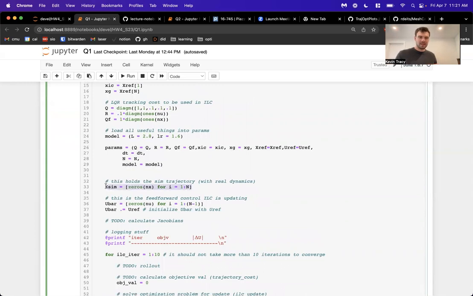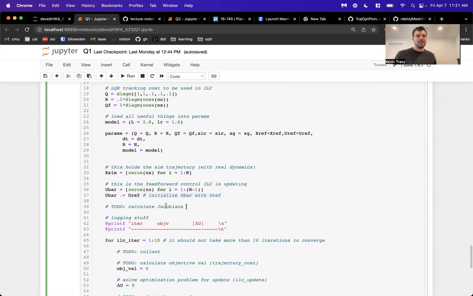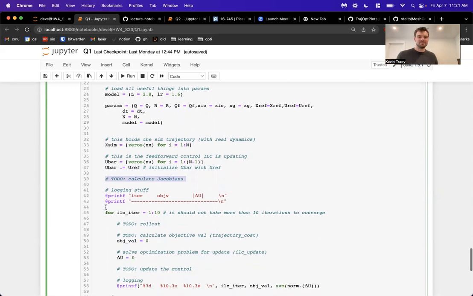And then XSIM, again, is going to hold the trajectories with the real dynamics. Then U bar is the feedforward control that we're working on. We're going to initialize this as UREF, so we're initializing our ILC solver with UREF as our initial guess. And then we're going to calculate our Jacobians, which, remember, happens once, offline, and does not happen inside the loop.